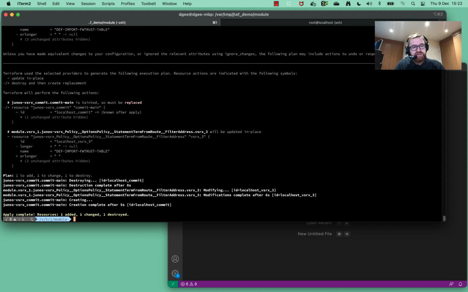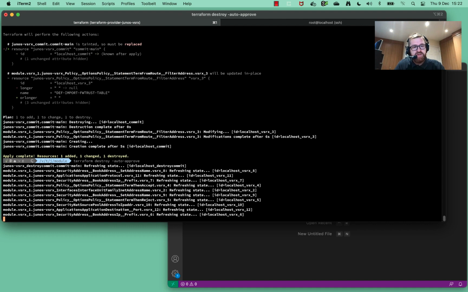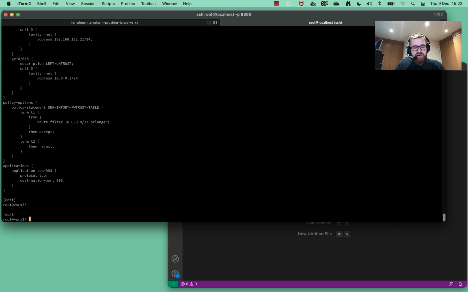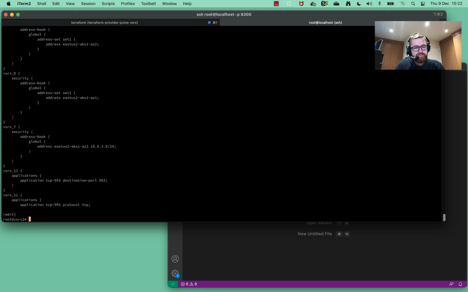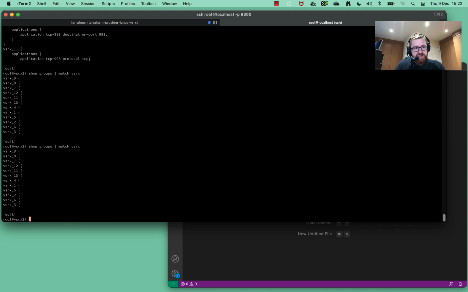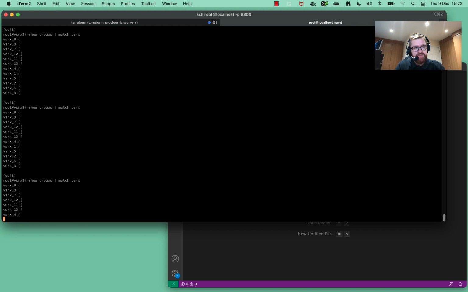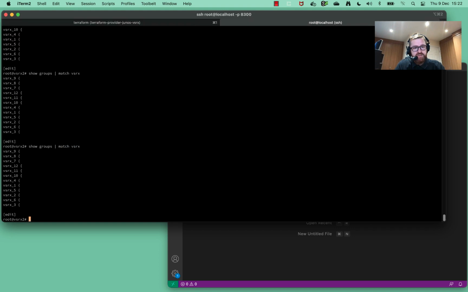And what we can do now, just to show the end of the experiment, is we can do a Terraform destroy, auto approve, and then what will happen is each of the resources are slowly destroyed. What I'll do is I'll just do the show groups again here, if I can catch it before it runs out of time. Show groups match VSRX, and what we should be able to see is the groups will disappear. And we're still working on that. And they will all disappear, in theory, all at the same time.